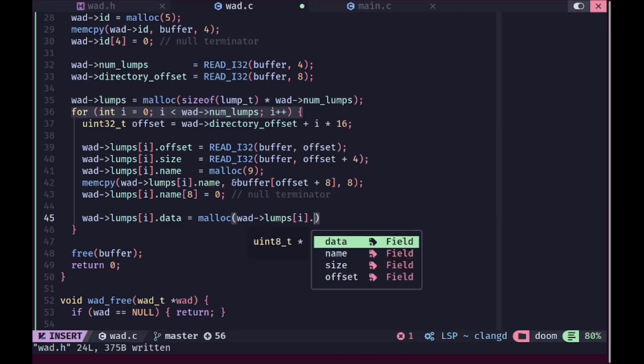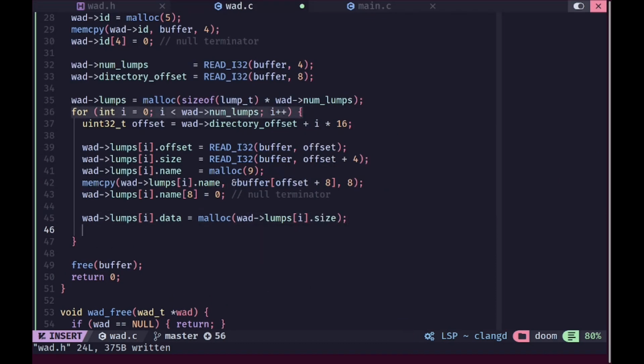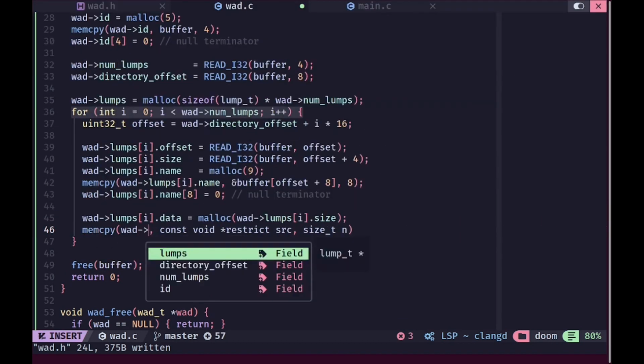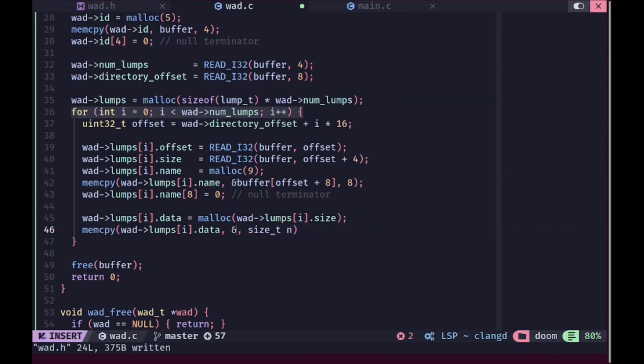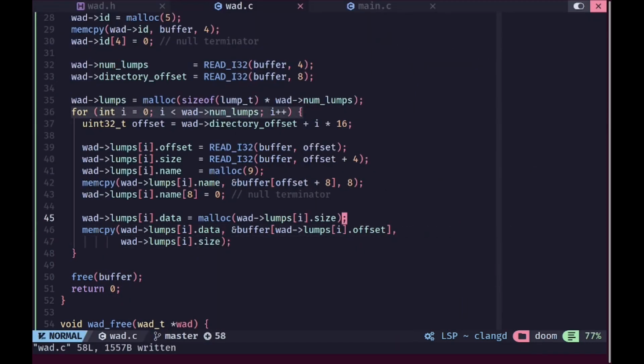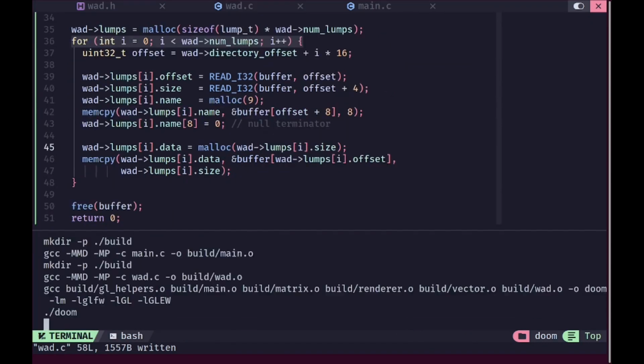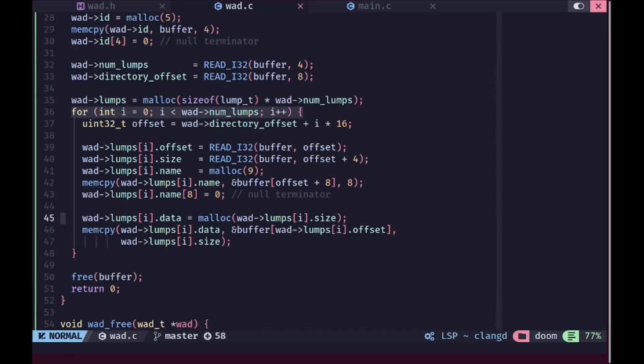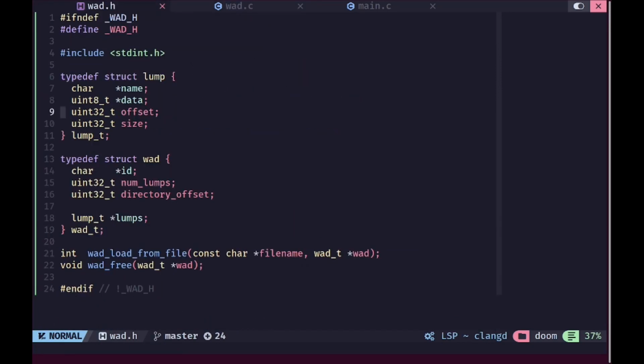So we're just going to say WAD lumps I dot size, and then we are going to use memcpy to actually copy into this data from our buffer, but we are going to use the lump offset for the actual position, and for the size we'll just use the lump size. And that should copy all of the data here correctly, and that is gonna be all we need to test this. And if I run this, we get no segmentation faults, which means that this code is working.